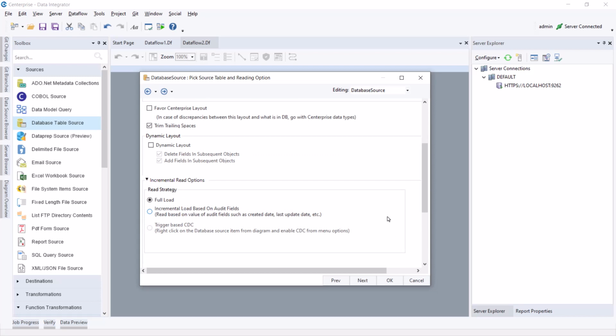Over here, we can select the Full Load option if we want to read the entire table. Or we can select the Incremental Load based on Audit Fields option to read the records from the last read record every time the flow runs. Or we can choose to select Trigger-based CDC if we want to make use of triggers to identify any changes in the data source and load data based on those triggers. This option can be enabled by right-clicking the database source object. For our use case, we will be using the default settings.